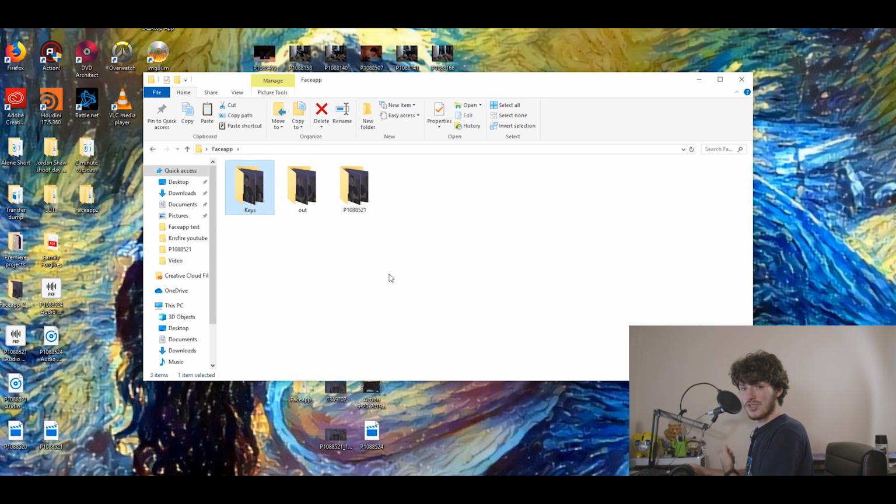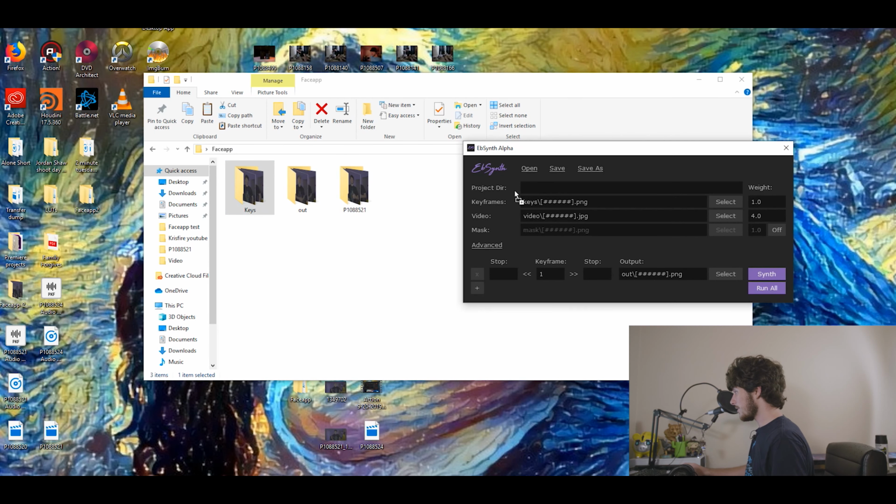And now we actually just jump into EbSynth. Go ahead and drag your keyframe folder over, drag your video folder over, and here's where it gets a little more interesting.